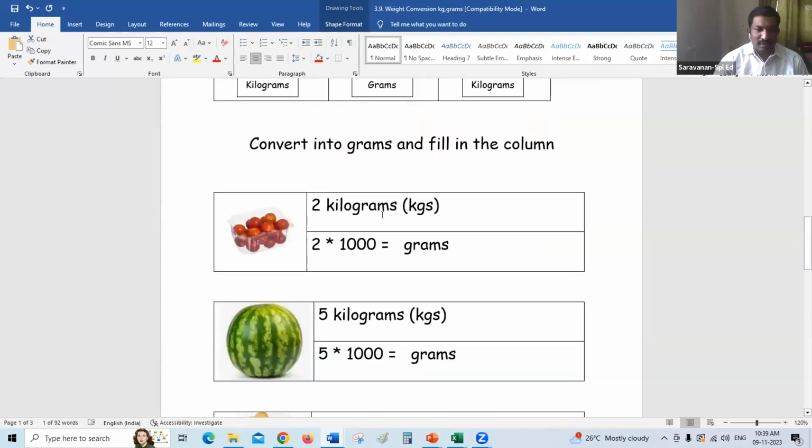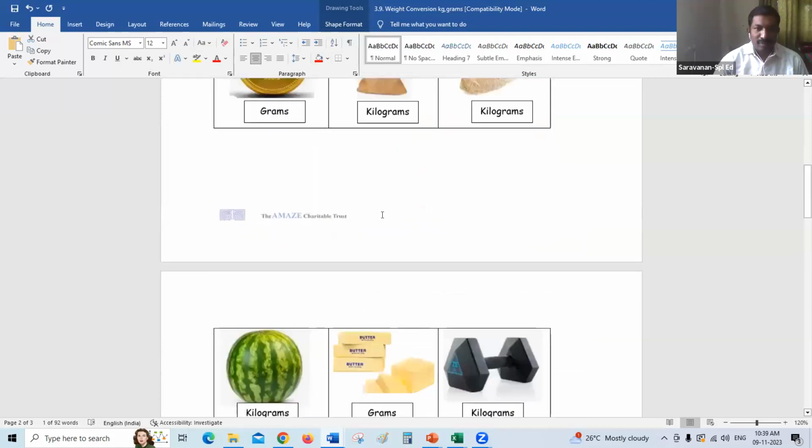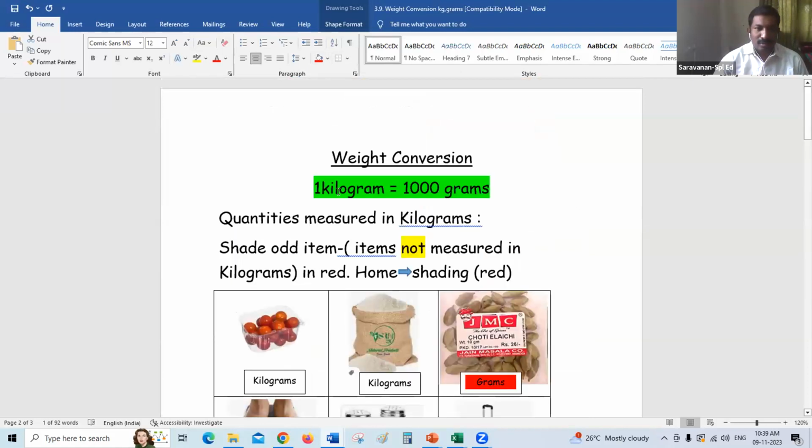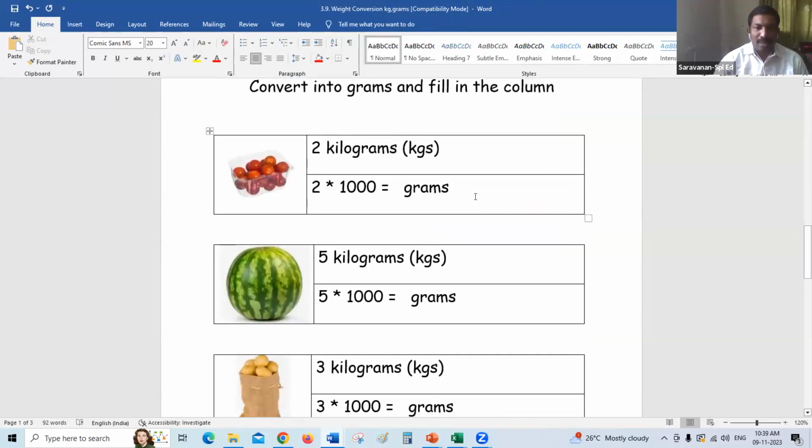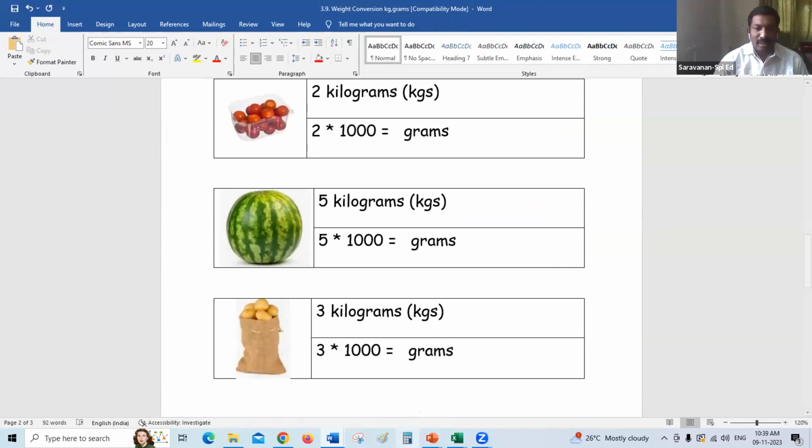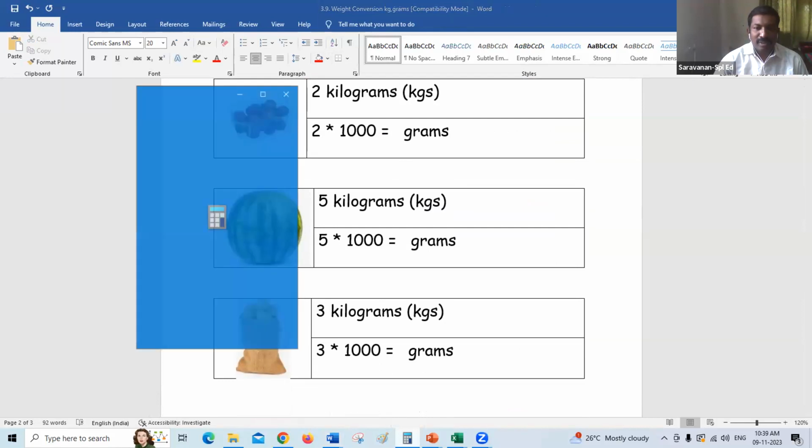Then we convert the weights from kilogram to gram. With the help of the worksheet, 1 kilogram is equal to 1000 grams. So we can do the calculation based on that. You can use online calculators or on-screen calculators for everything.